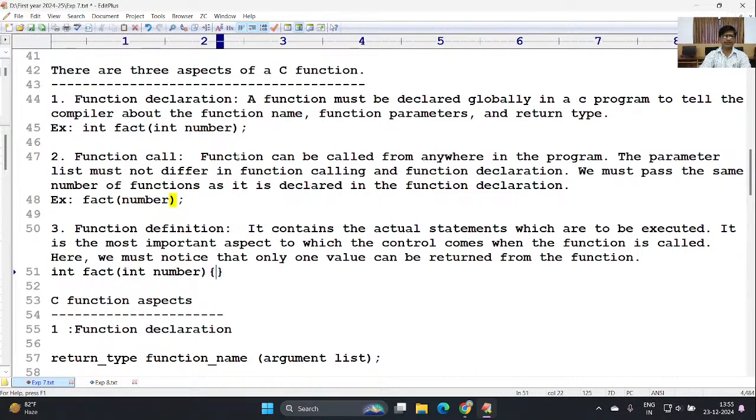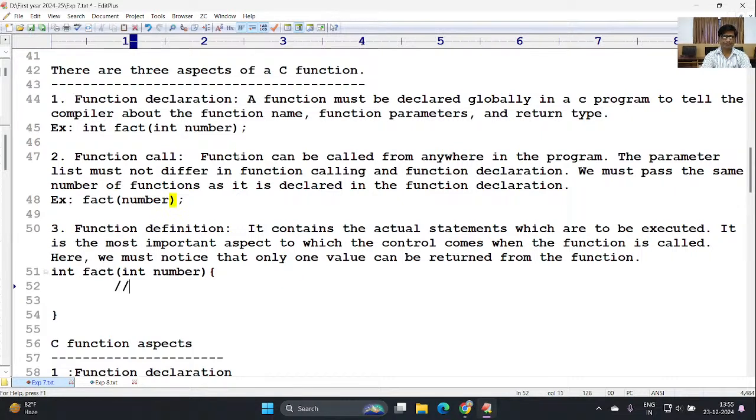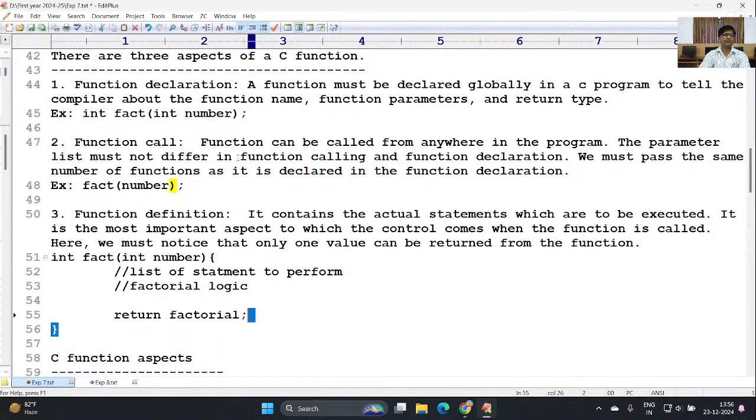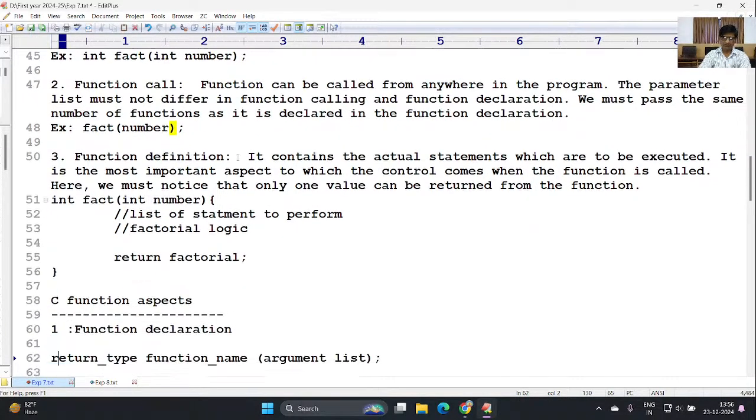So let me write the body of the function definition. Here I'm writing some logic, a list of statements to perform the factorial logic, and finally I will return factorial. This is the return statement. So this is the body, or function definition, of fact.